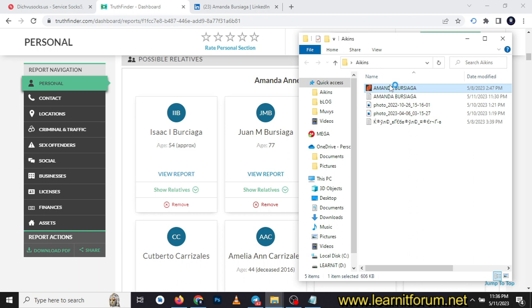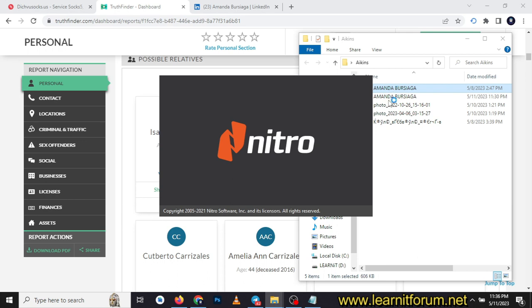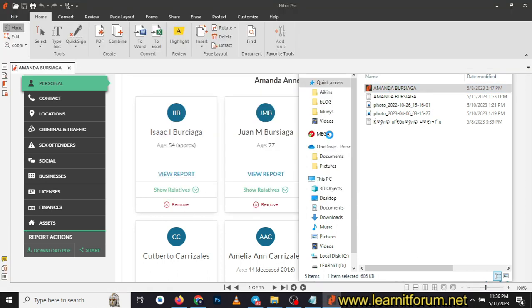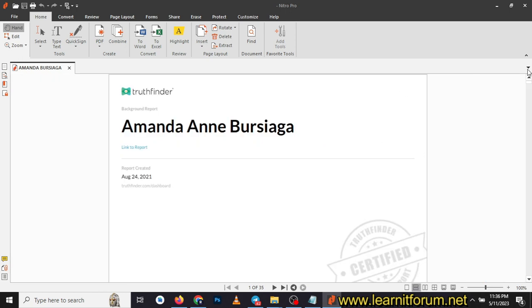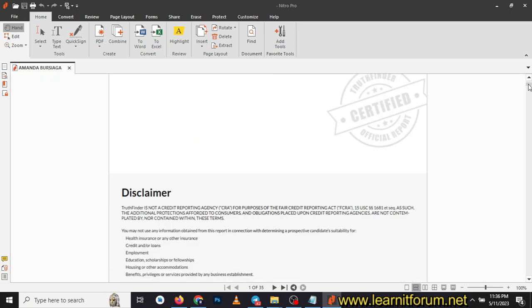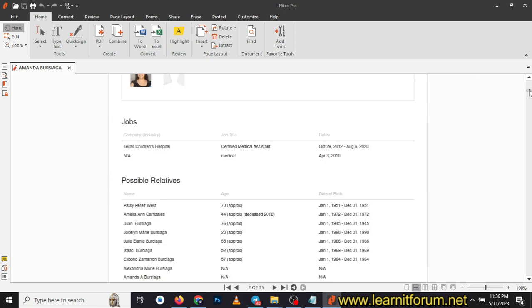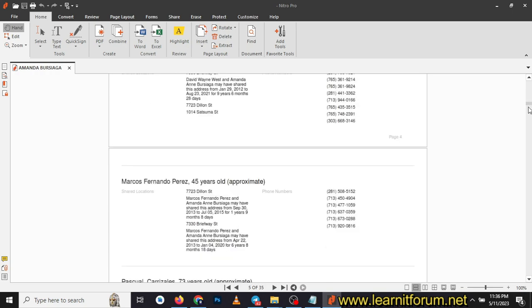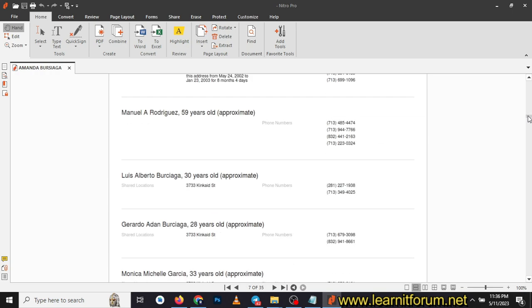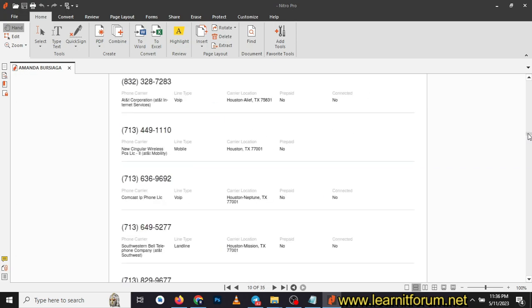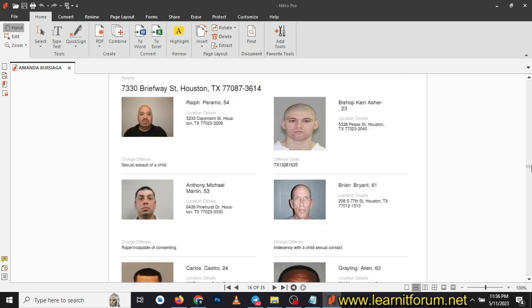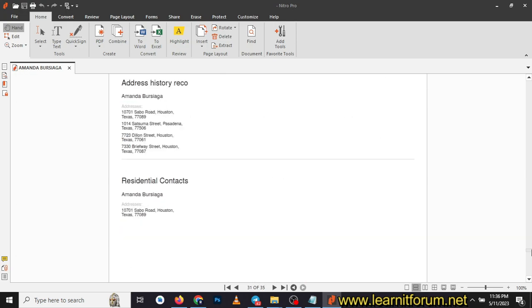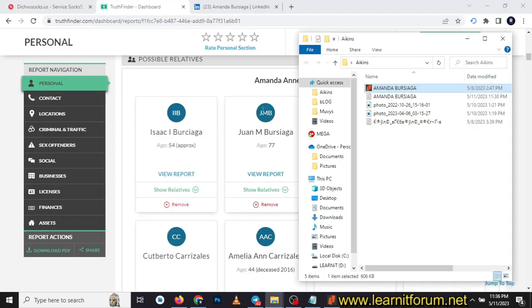So this is basically how to do a background search of any person that you want. Just have the person's first name, last name, and address. You just go to Truthfinder and do a background search. You can see all the infos are here. These are all the infos that we got on Truthfinder. You can just download it as a PDF file and you're good to go.